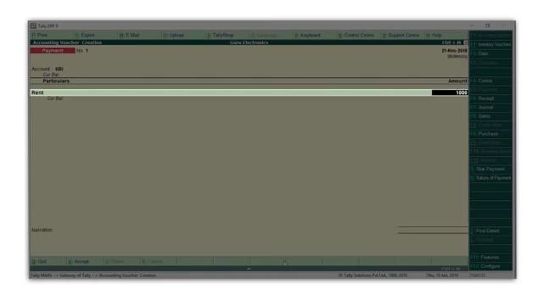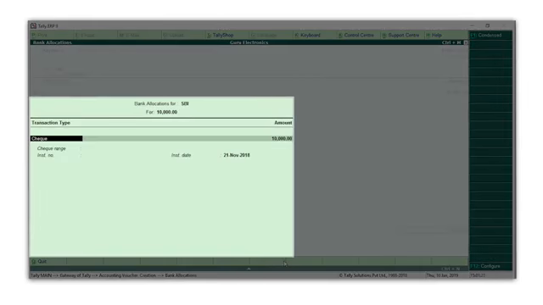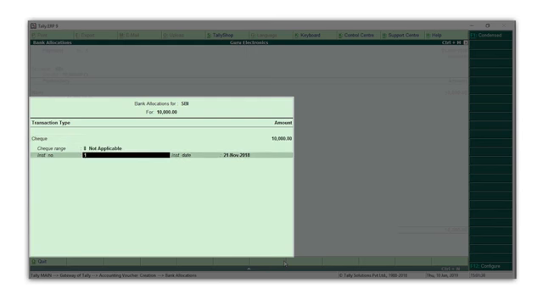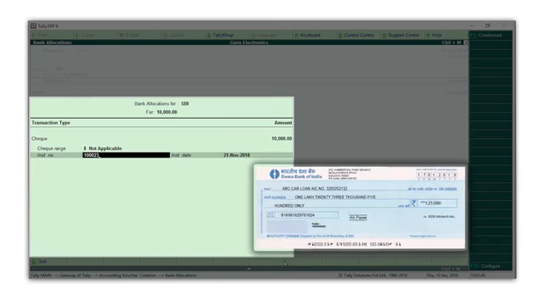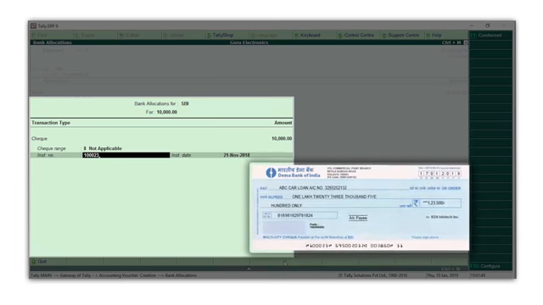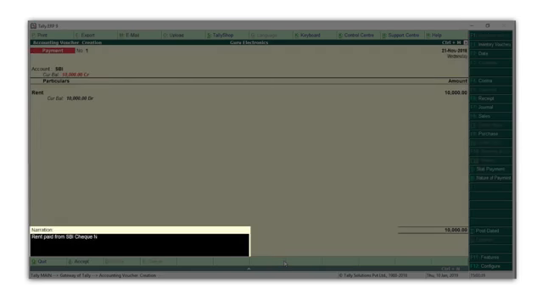Enter the amount. Press enter until you get this bank allocation screen. Here you can enter the method by which you are making the payment: cheque, transfer, or others. Depending on the method of payment, you can enter the cheque number or UTR number if required. This will be useful if you use our banking features like cheque printing, cheque management, and bank reconciliation. Enter the narration if required.